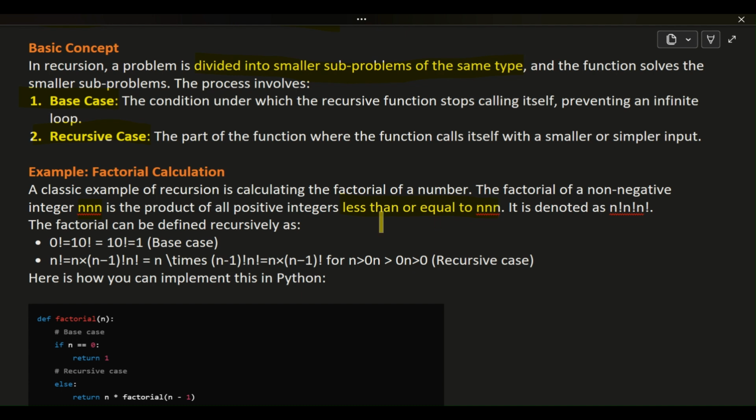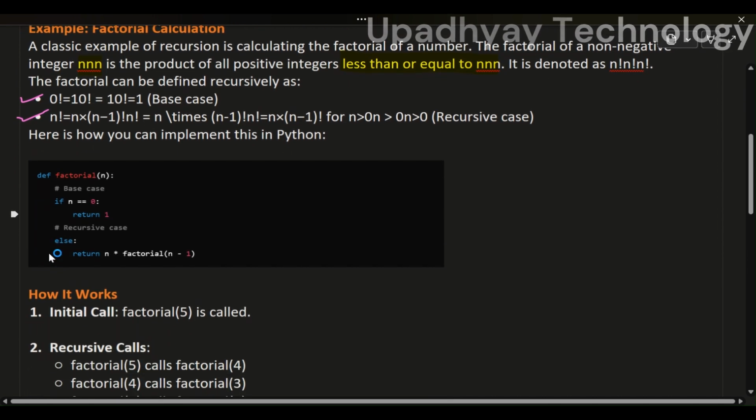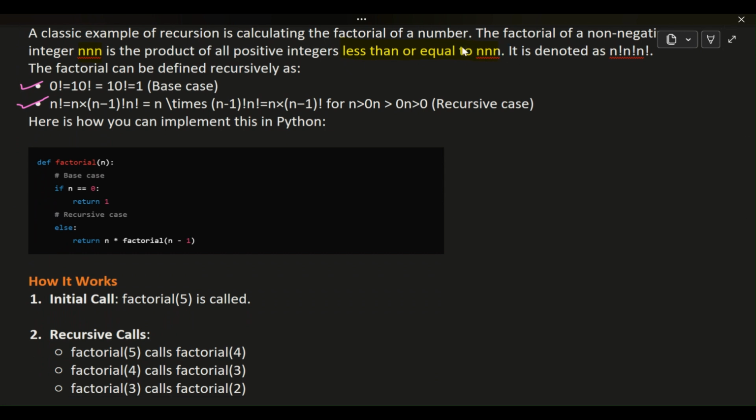The factorial can be defined recursively as 0! equals 1, the base case, and n! equals n times (n minus 1)! for n greater than 0, the recursive case.